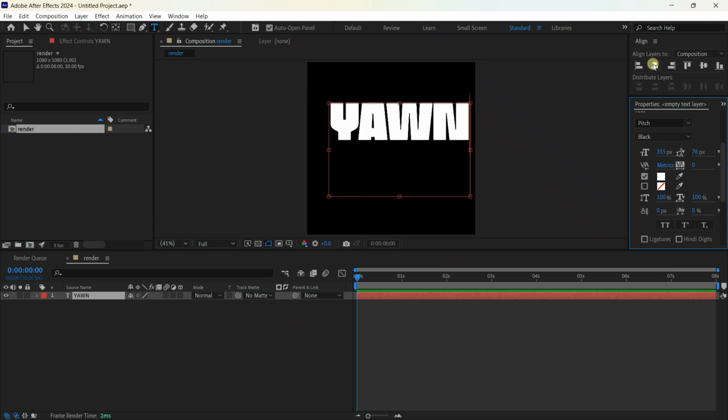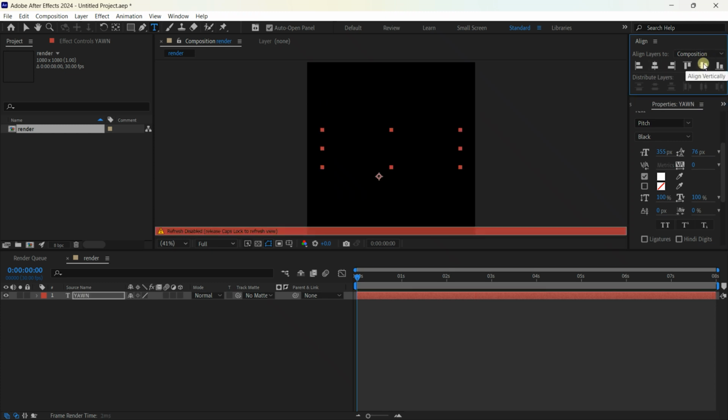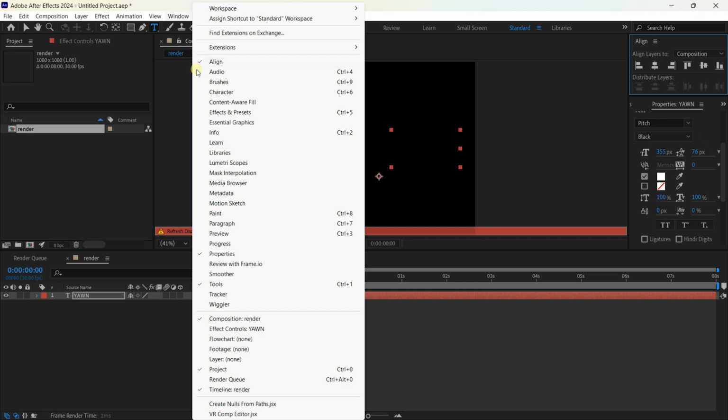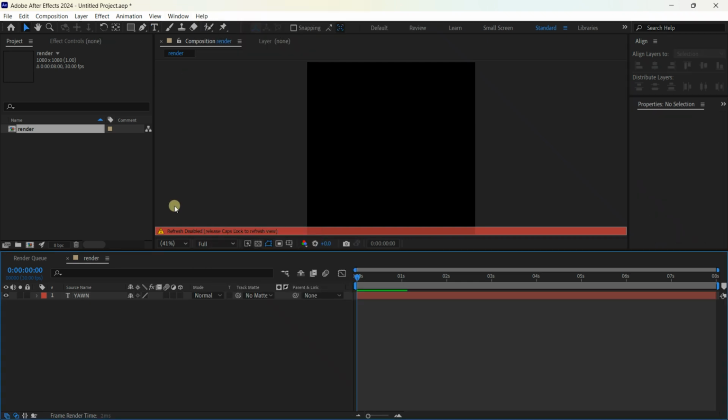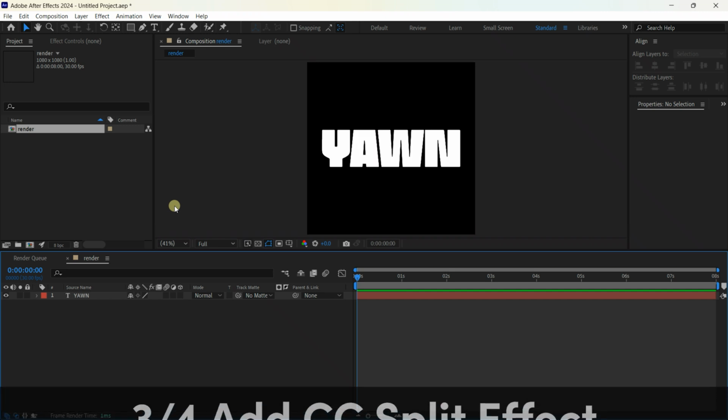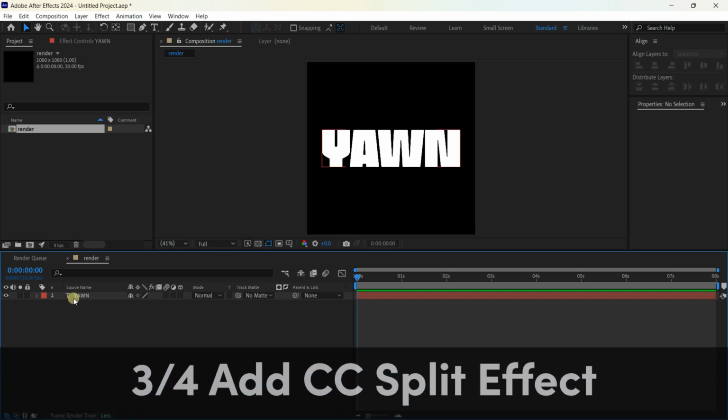So go up here and align your text. If you cannot see the Align tool, go to Window and turn on Align. If you turned on caps lock for your text, you'll need to turn it off to be able to see your text again.